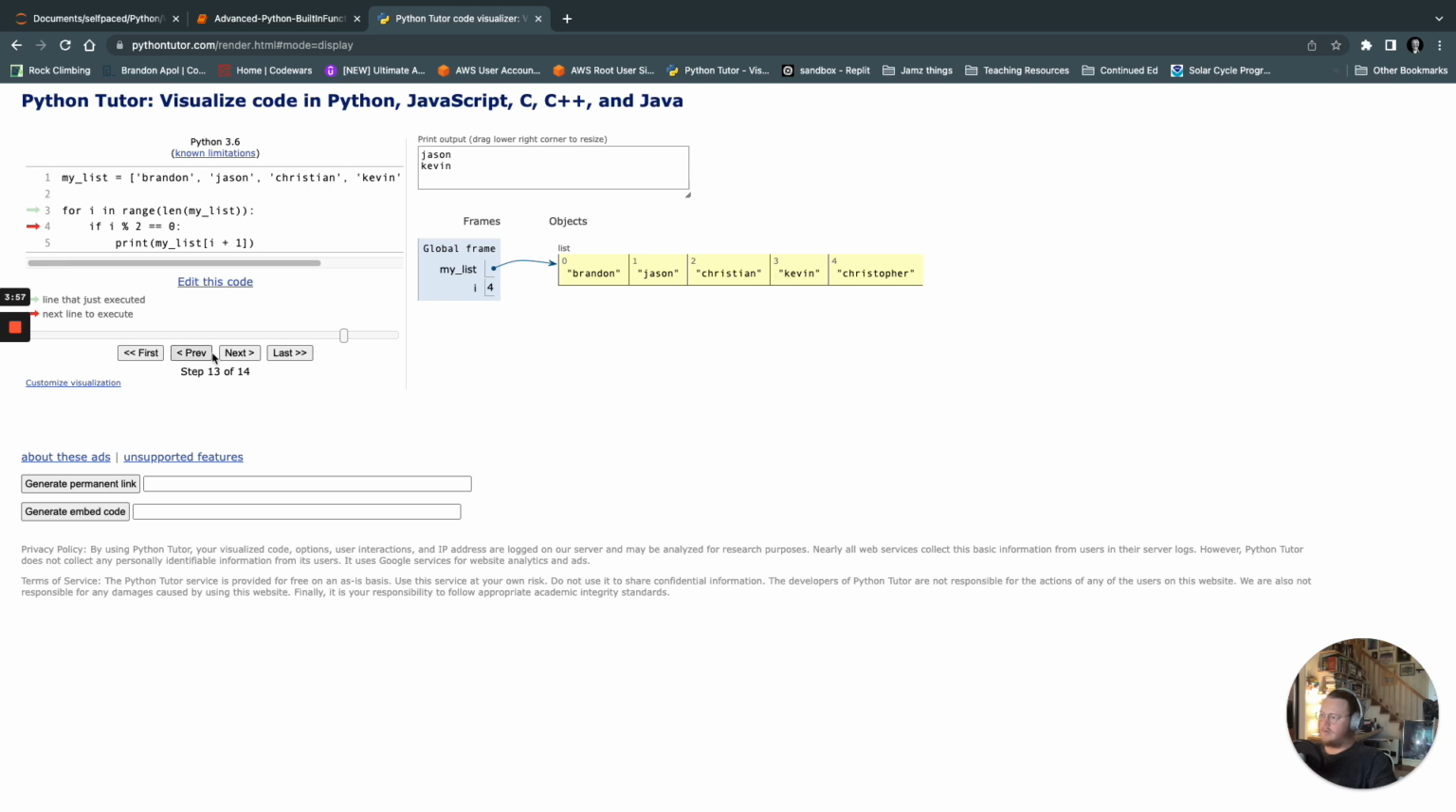So right now we're on Kevin. So i is 3, and that's not divisible by 2, right? So we're not going to get Christopher printed out, right? But when we do get to Christopher, i is 4 now, and 4 is divisible by 2. It has a remainder of 0. And we're going to get to this print my list i plus 1, and lo and behold, we have an index error, because what we're trying to print is going to be 4 plus 1, whatever is here, but there's nothing there. So that's going to be an error, and that's why we get an index error. That's why it looks like that.